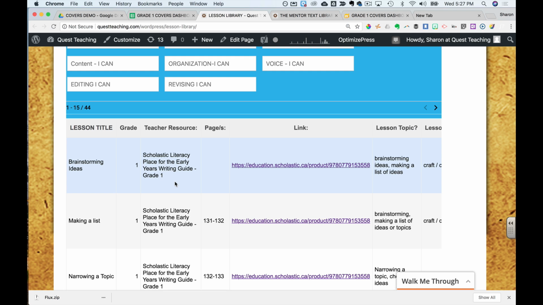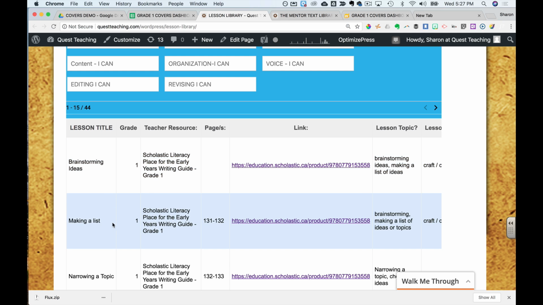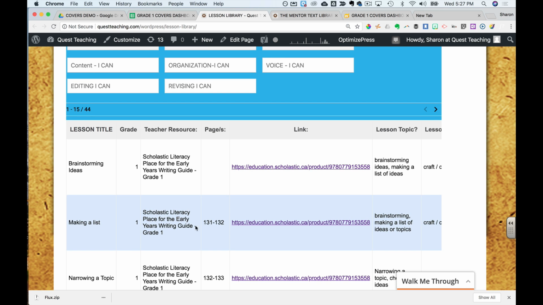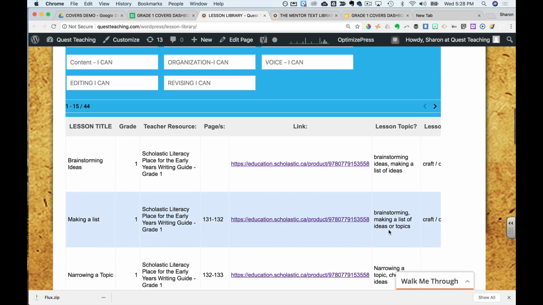Now, obviously, because of copyright, and I would never want to break that, I don't want to steal other people's work. I'm not going to be taking their lessons and putting them on here for you, but I can point you in the right direction. So let's say that you need a lesson on making a list. If you're teaching grade 1, for example, you can go here to the Scholastic Early Years Writing Guide, and go to page 131, 132, and it will tell you the lesson topic and so on.